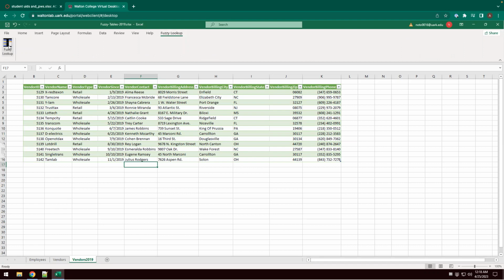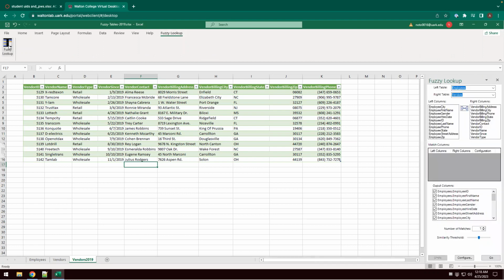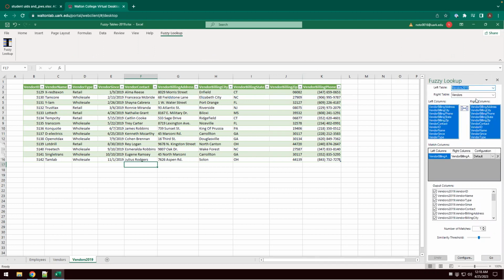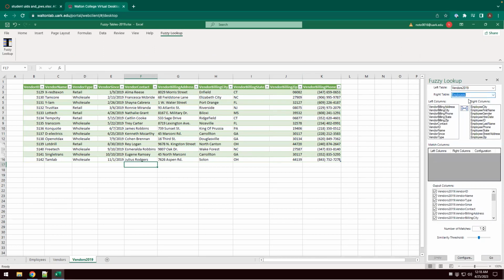Click on the add-in, and we have this dialog box that appears. And so what we want to do in the left table is select vendors 2019. In the right table, we're going to go ahead and put employees. Perfect. Okay. And so now we have this left column and the right columns. And this is what it's going to look for.